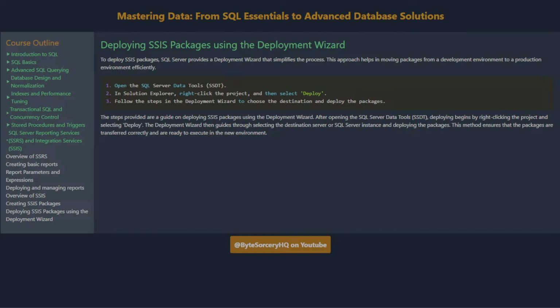The steps provided are a guide on deploying SSIS packages using the deployment wizard. After opening the SQL Server Data Tools, SSDT, deploying begins by right-clicking the project and selecting Deploy. The deployment wizard then guides through selecting the destination server or SQL Server instance and deploying the packages. This method ensures that the packages are transferred correctly and are ready to execute in the new environment.